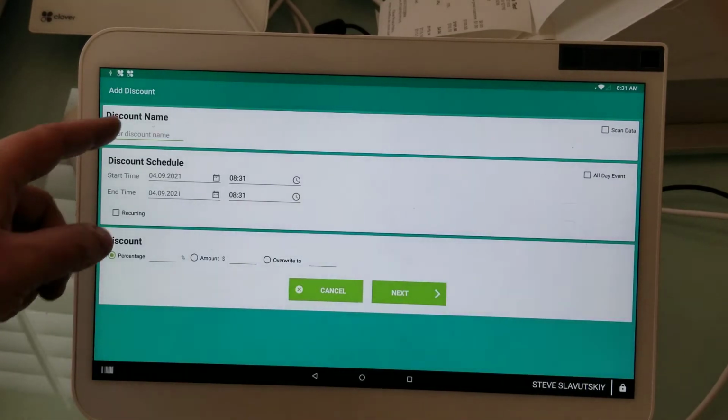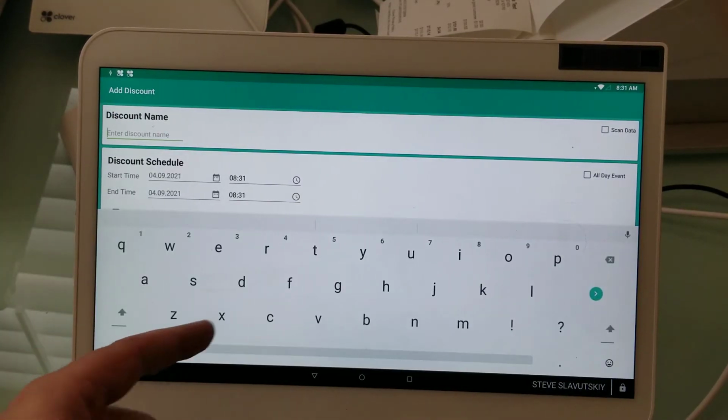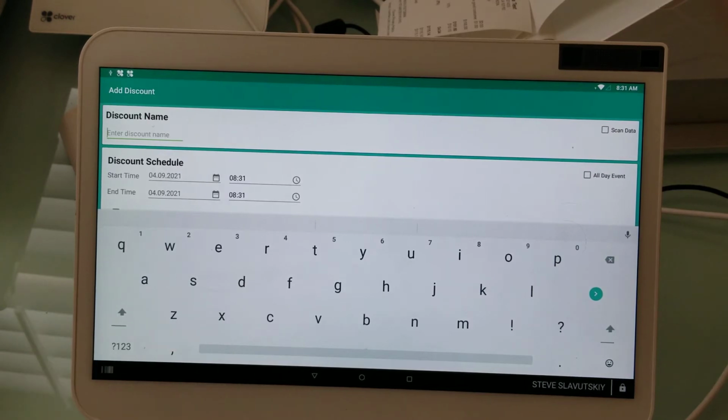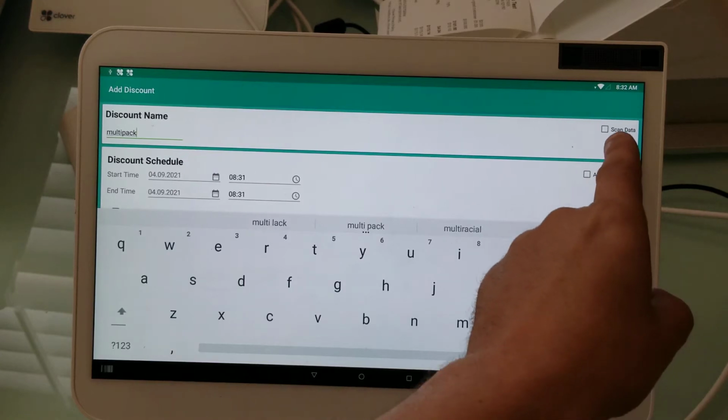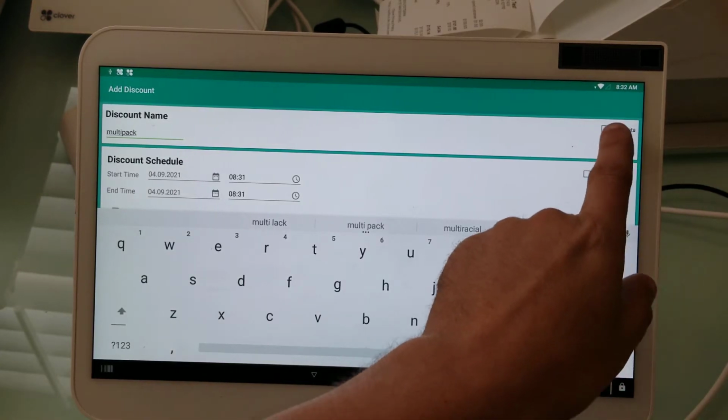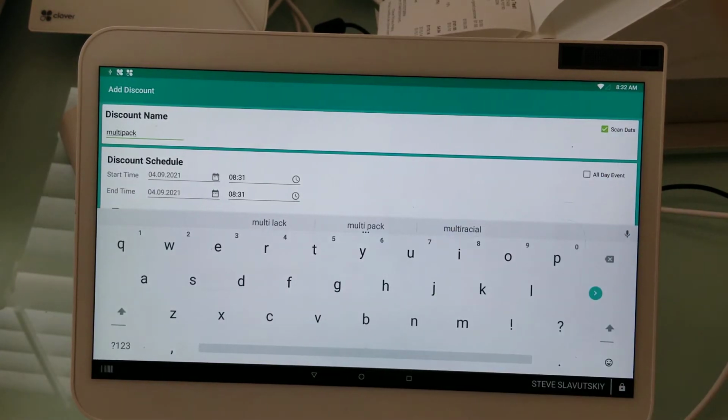So first we want to give it a name, right? And we can call it Multipack. We do want to indicate that it's a scan data qualified discount by selecting this checkbox here.